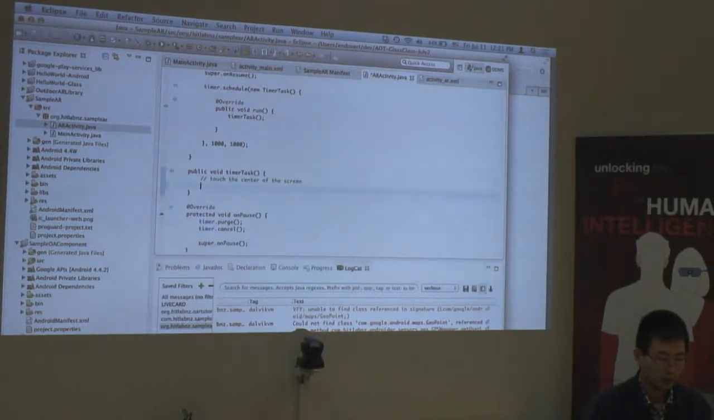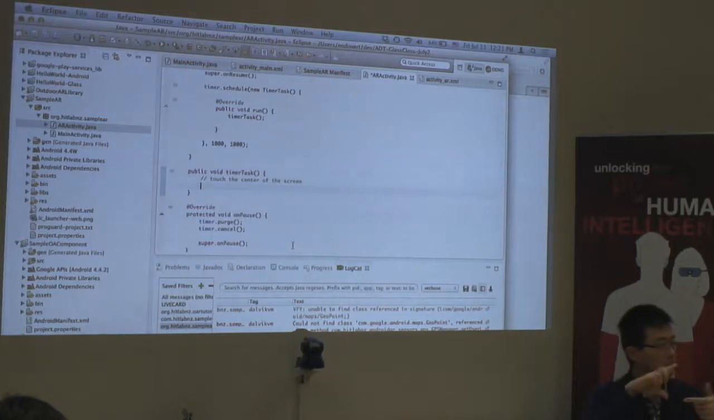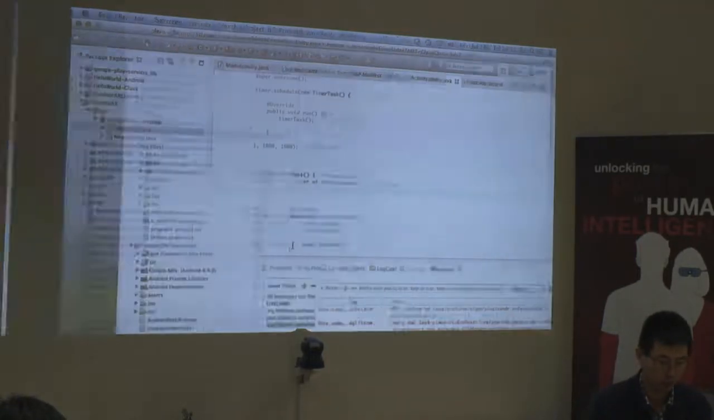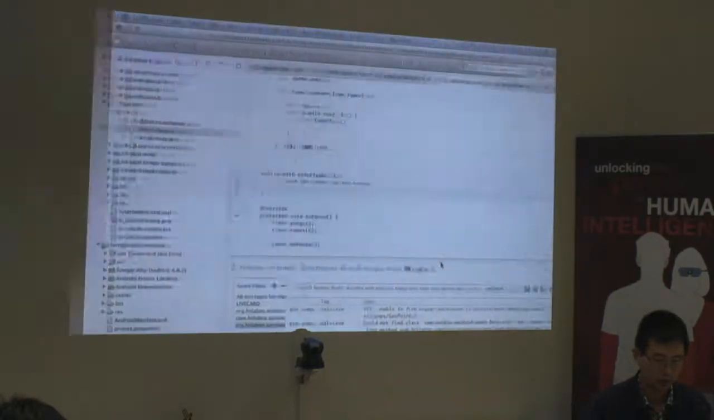So you'll have to create a touch event at the center. So what you can do now is, I cheat a little bit. We'll have to know what the center point is because there are different screen sizes. And of course, we know the Google Glass, but it's safer to do it that way. And to do that, you'll have to get the window manager, then the default display, and get metrics.